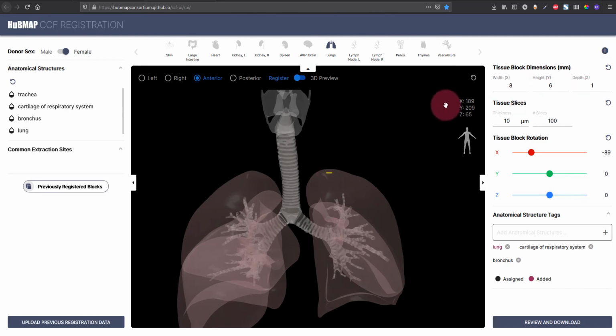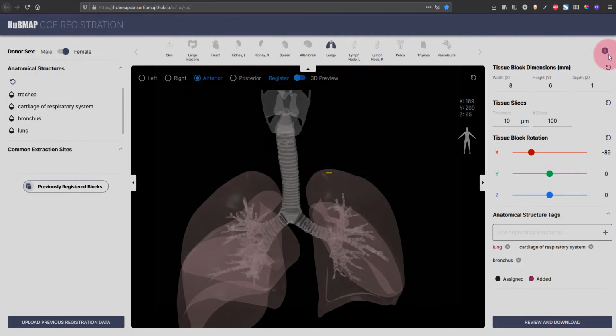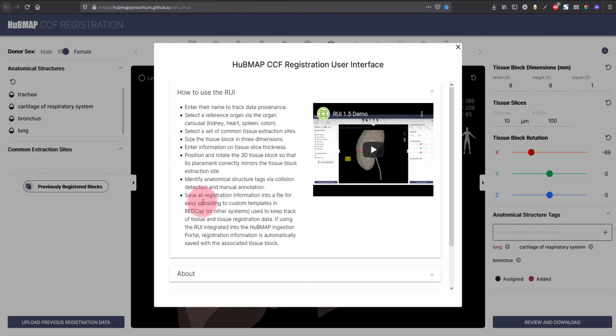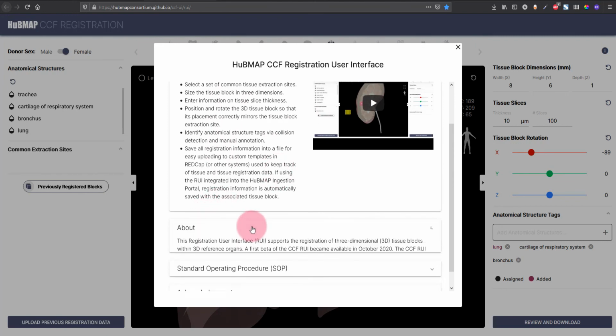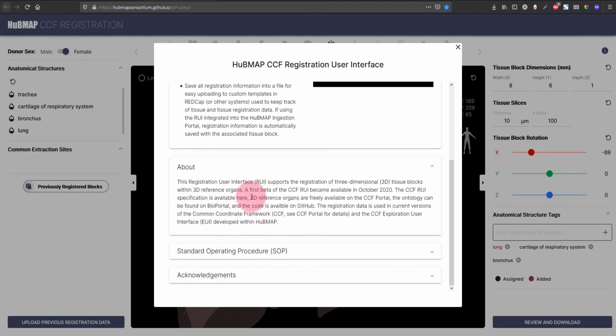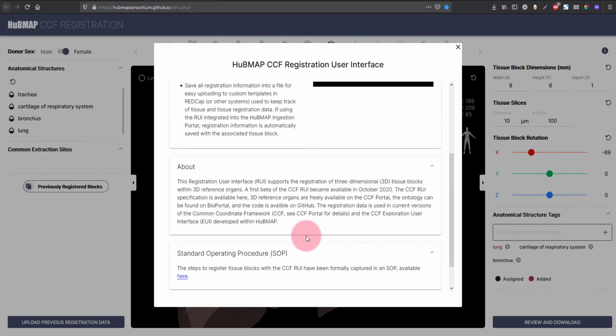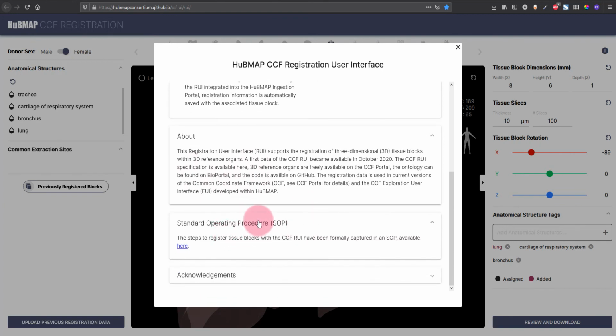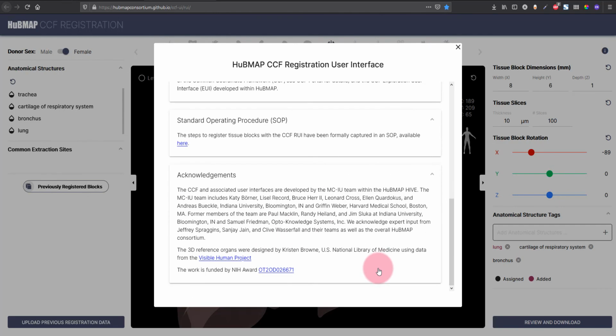Finally, the last thing I want to go over is this info button up here. If you click the info button, you are taken to a little section about the usage of the RUI, with a link to this video, by the way. Then we have an about section down here that explains a little more about the background. We have a link to a standard operating procedure that explains everything that I did here in written form and with a little more detail, depending on where you're coming from when you're using the RUI. And then we have acknowledgements here on the bottom.